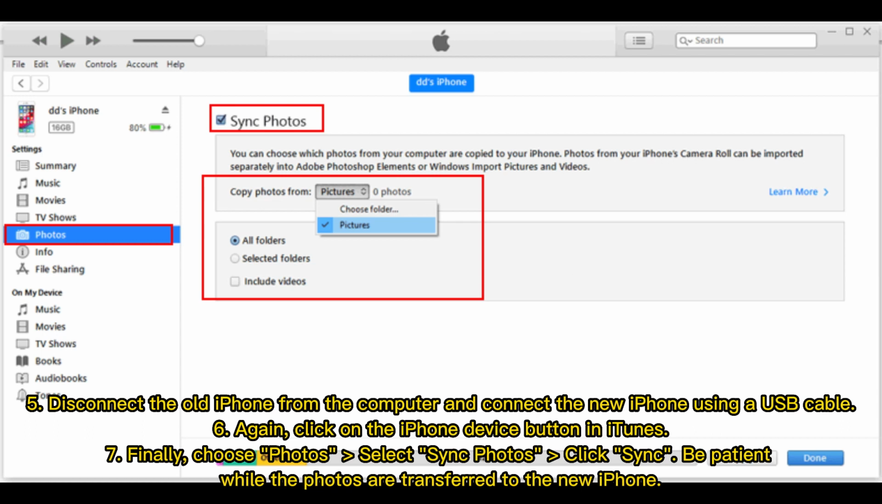5. Disconnect the old iPhone from the computer and connect the new iPhone using a USB cable. 6. Again, click on the iPhone device button in iTunes. 7. Finally, choose Photos, select Sync Photos, click Sync. Be patient while the photos are transferred to the new iPhone.